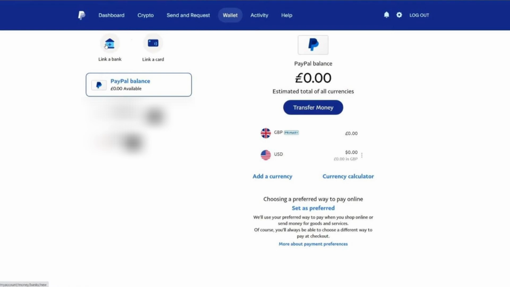After linking a card or bank account, PayPal may ask for additional information depending on your account activity. You might be asked to upload a government-issued ID, like a passport or driver's license, and proof of address, such as a utility bill or bank statement. You'll receive instructions in your dashboard or via email to upload these documents.